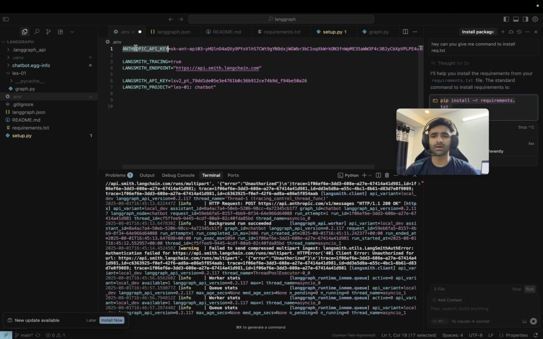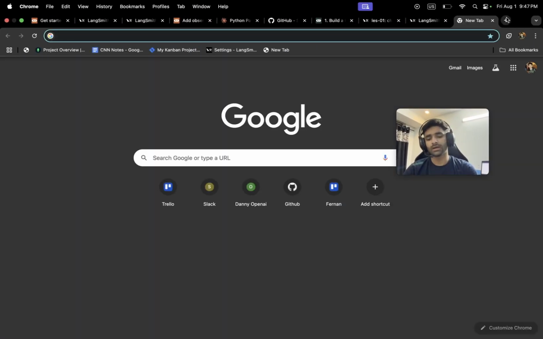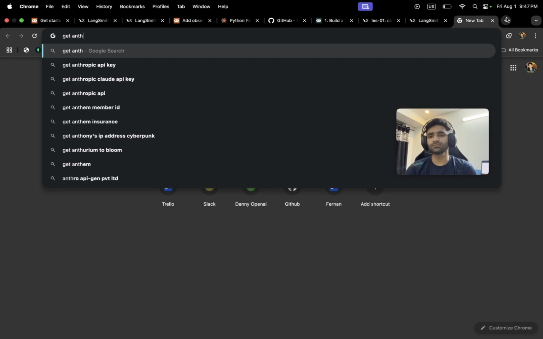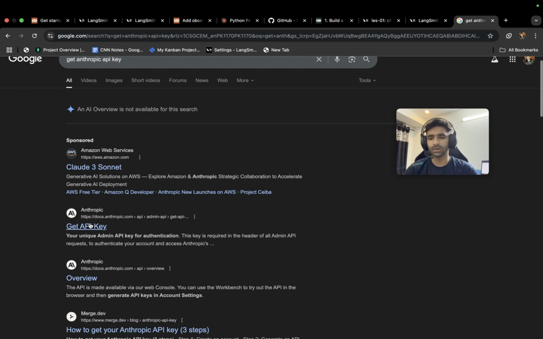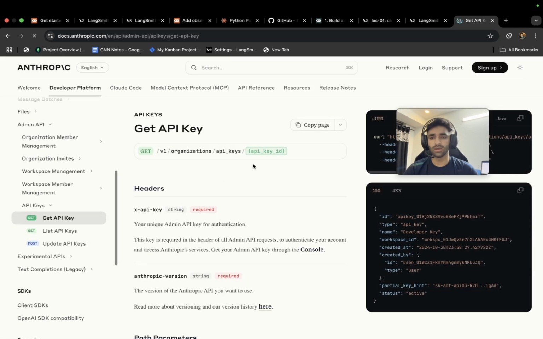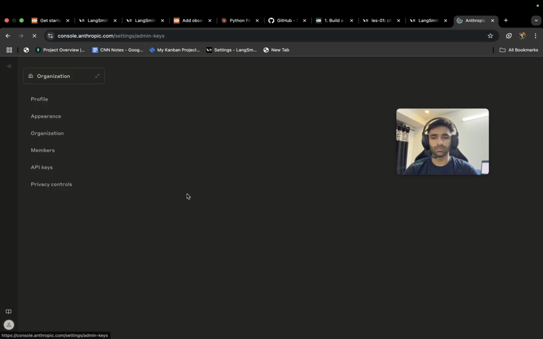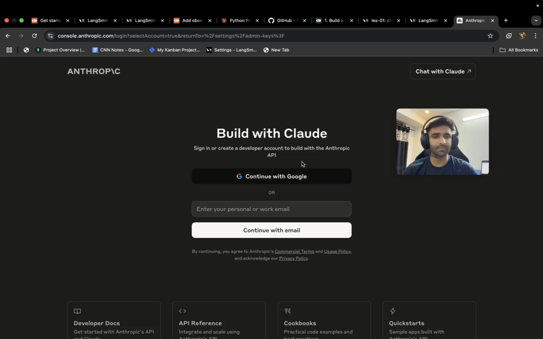This is the Anthropic API key because we are using the Anthropic LLM. I will explain this later. Once you define these API keys: how do you get the Anthropic API key? It is paid. If you can afford it, please get this API key. Here is the documentation, get API key, and here you need to click on console, sign up and add your credit details, and you will be able to get it.